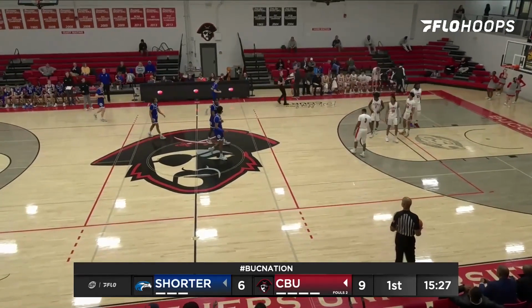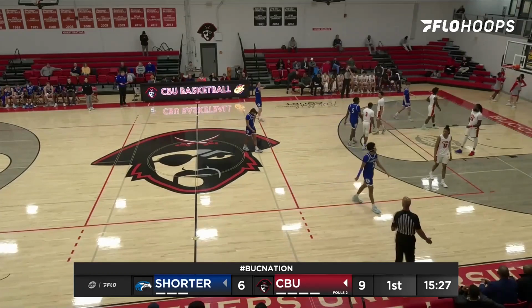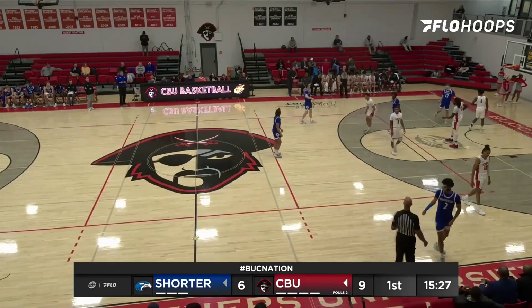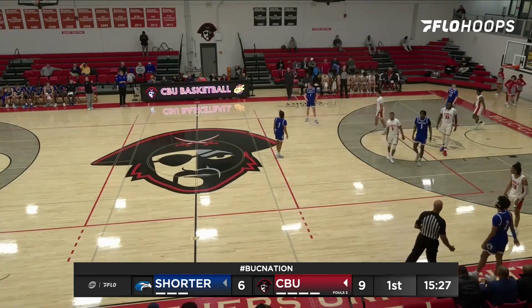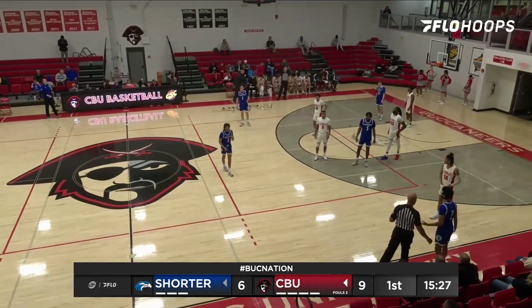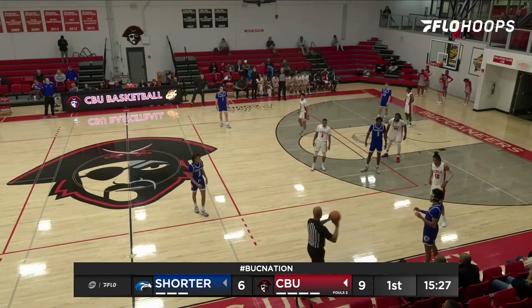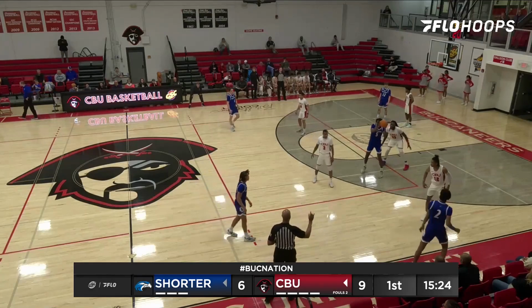9-6 Christian Brothers on top by 3. Shorter basketball on the offensive end with 20 on the shot clock after the foul on Thompson. 2 fouls on CBU, 1 each on Anderson and Thompson. No fouls called against Shorter as of yet.